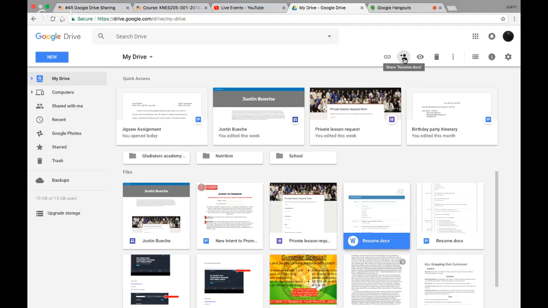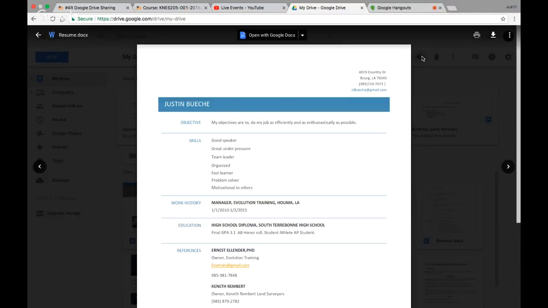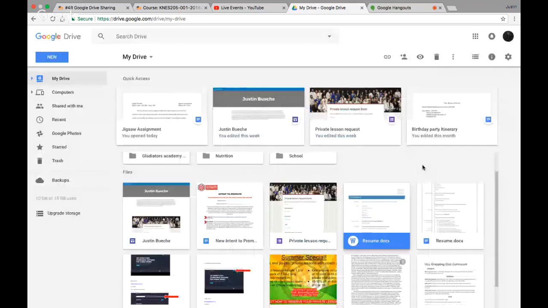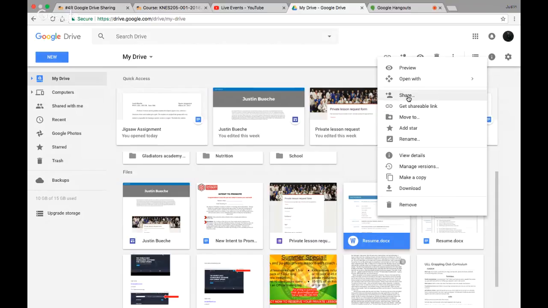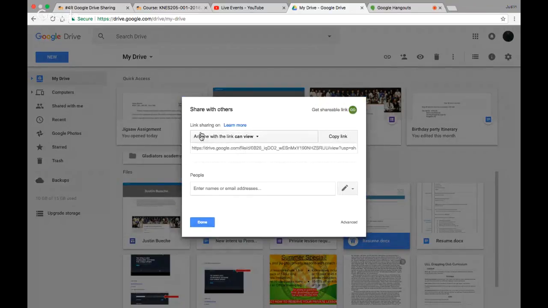So I always recommend doing the share button right here, right? Again, there's a preview right here, if I just want to quickly preview my resume. To share it, I click on whatever I want to go to, and I click share, or I can click on the document itself and go right here to share. All right, it's going to pop up a little screen, and see I have the shareable link on, right? So that's okay with me, right?